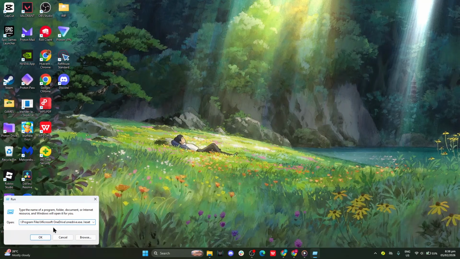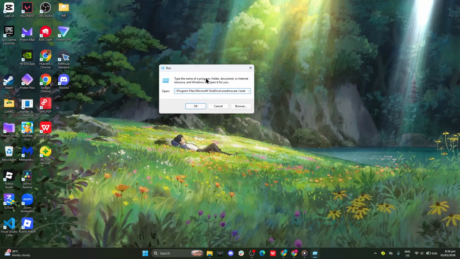C:\Program Files\Microsoft OneDrive\OneDrive.exe /reset. Double check your spacing and spelling, especially the word OneDrive and the / before the word reset. Getting the path right matters because there are spaces in the folder names and a small typo can prevent the command from working. Now press Enter.